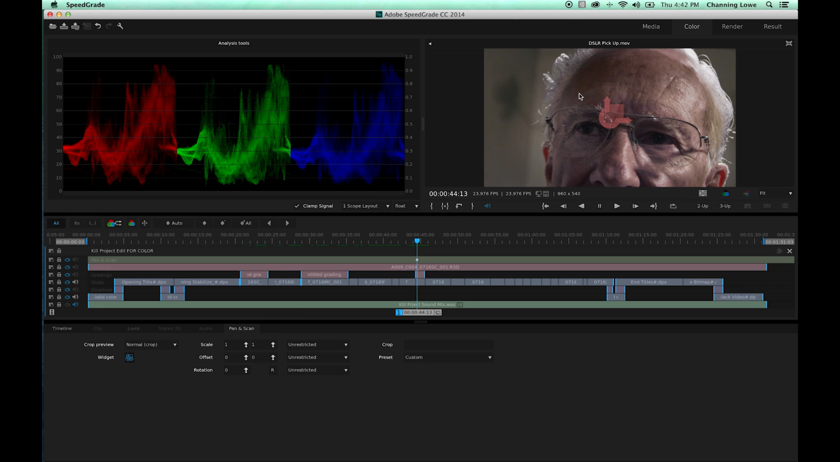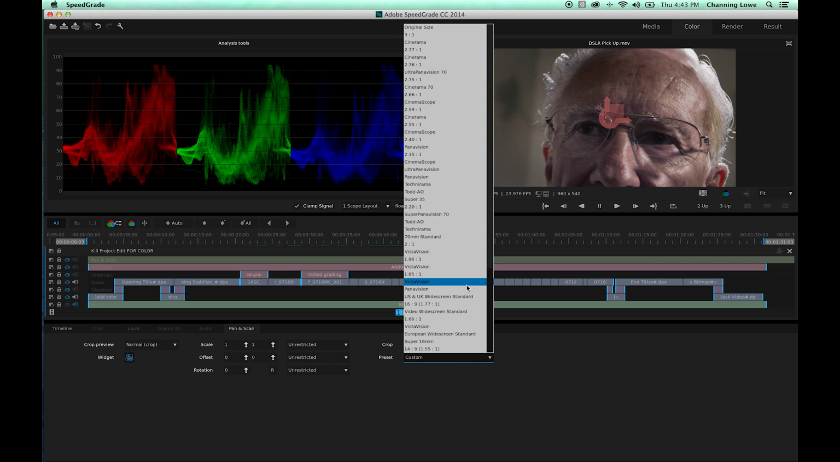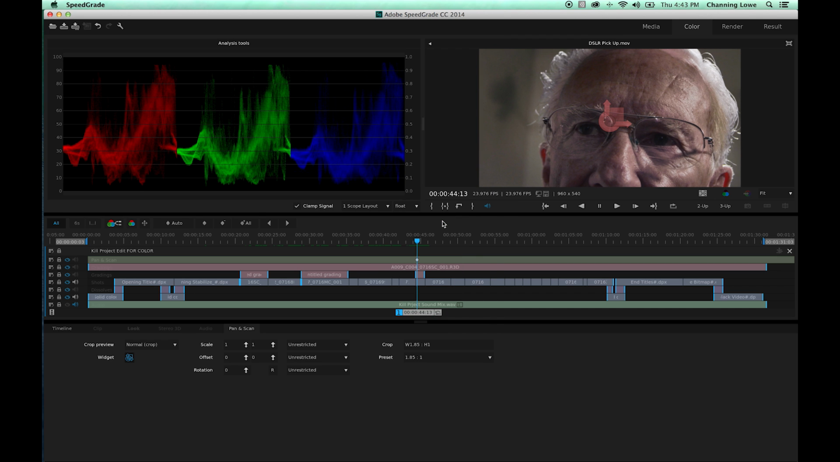Because sometimes as you crop, it might cut off a portion of the image that you need to see. So what we're going to do is go down under our pan and scan here. We're going to pull down our presets and tell it what final aspect ratio we want this to be in. And it's going to be easiest if we do this in 1.85 to 1 right there. I notice it's zoomed up a little bit there.